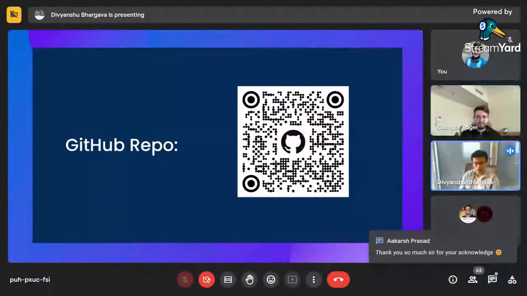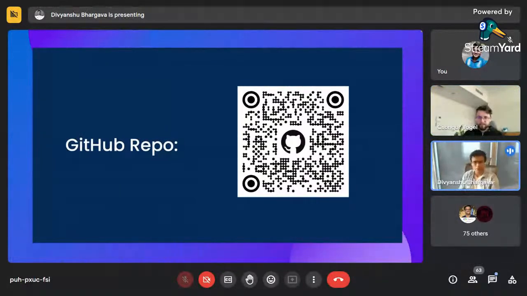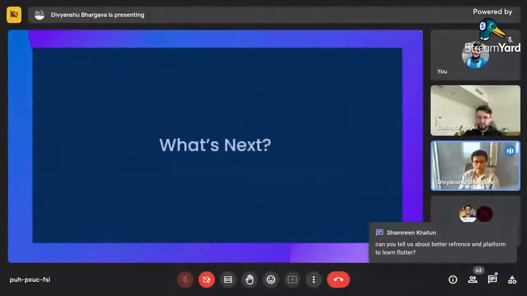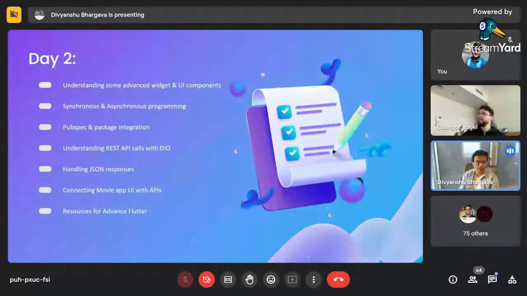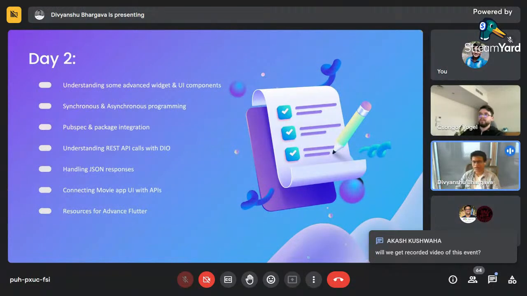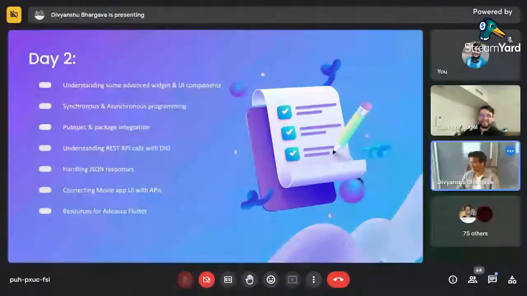Yeah. So for today's code, you can just scan this GitHub repo and you will be redirected to the repo where you will find the code. So what's next? Tomorrow, Shango will take you to some advanced widgets in Flutter, and you will be building the app with REST APIs. It might look scary, but it's very simple. He'll do it in a few seconds. He's really fast with this. But it's very simple, and you will see the real power of Flutter soon.